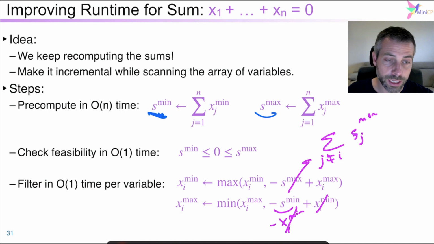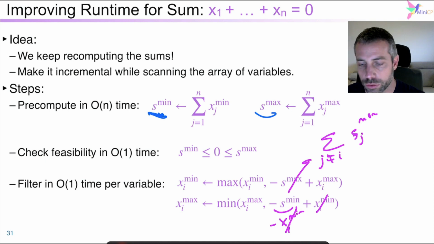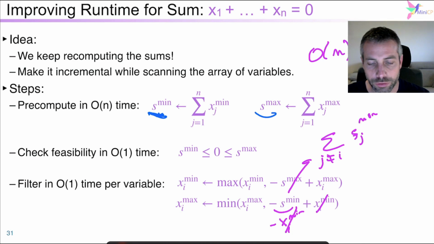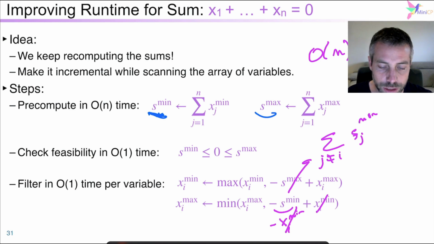And so if I can do that in constant time for one variable once smin and smax are available, doing it for all the variables is now order of n. And so I have lowered my time complexity from n squared to order of n for filtering the sum constraint.